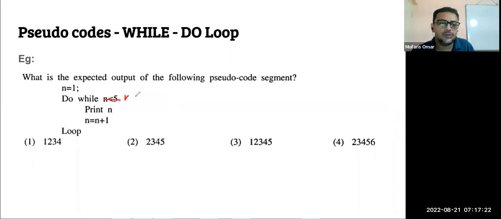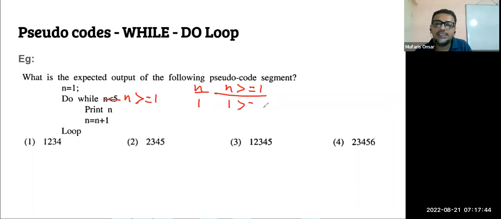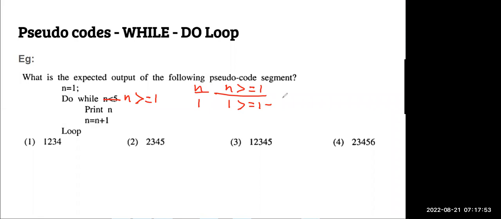Let's change this to n greater than or equal to 1. Now look at this one. Initially n equals 1, and the condition is n greater than or equal to 1. Is this condition true or false? True, right?